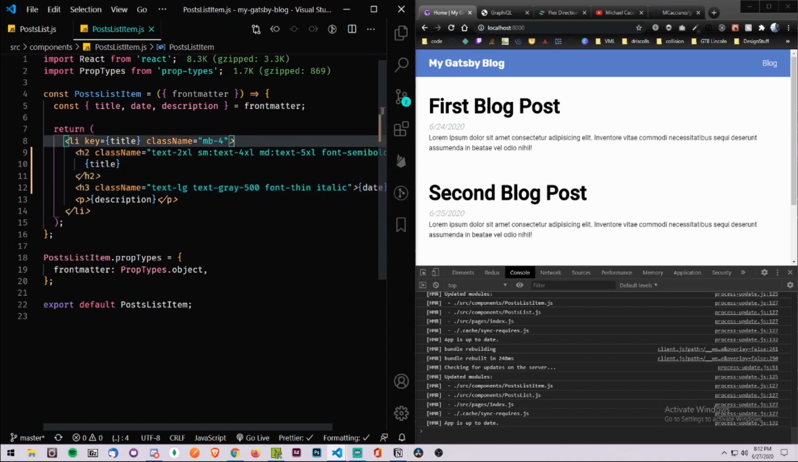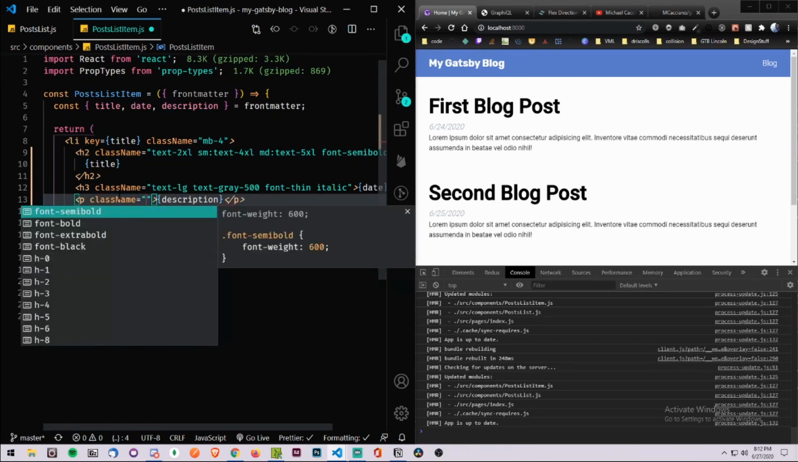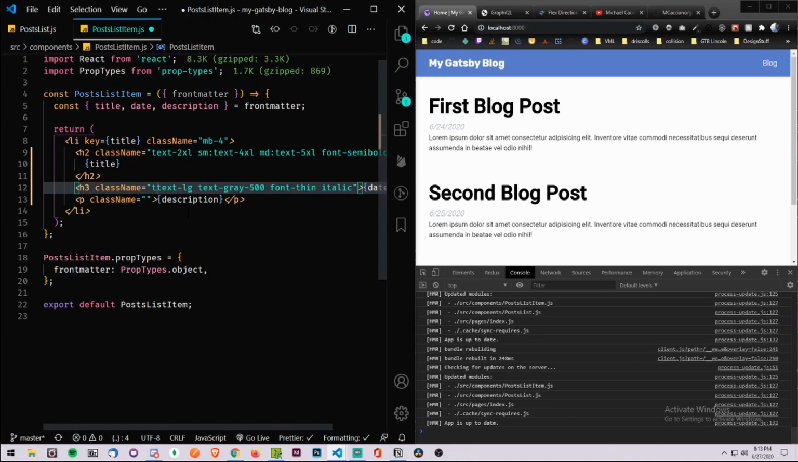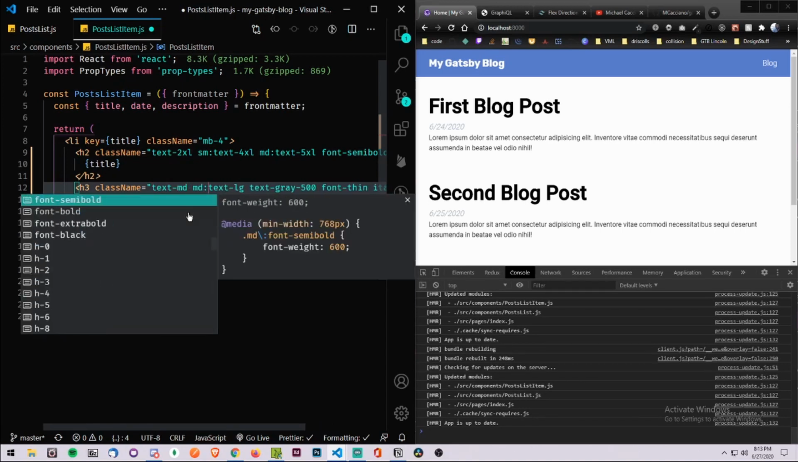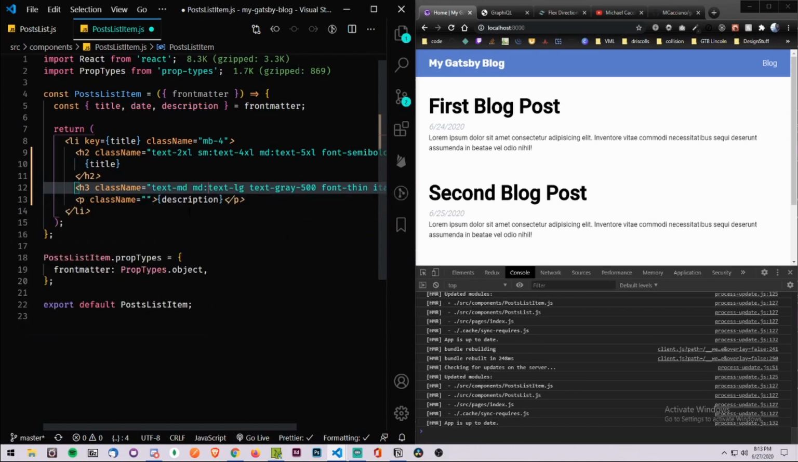And then how about for the entire thing? So hold on, let's not skip ahead. Let's go to the paragraph first, and let's do class name. And let's say the mobile size. So let's just say we want text medium, and then anything medium and higher, we want to go to text large for the day, just to take care of that.